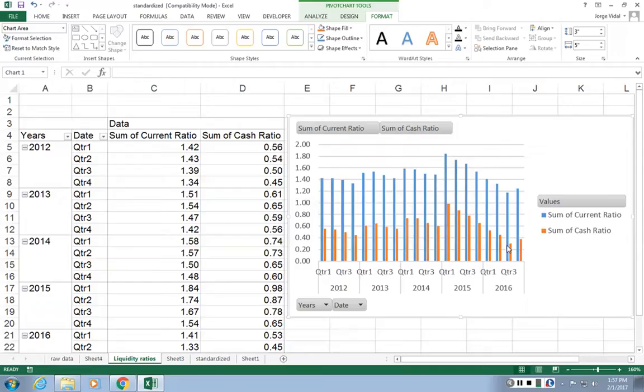Okay. What else do you think might be going on with this company that might explain that decline in the cash ratio, current ratio? And I chose Netflix because I know you guys use it, so you might be aware of what's going on with the company. You may not. Any guesses why they might be declining?